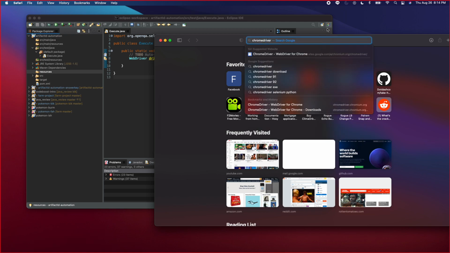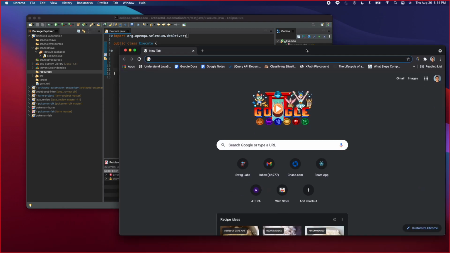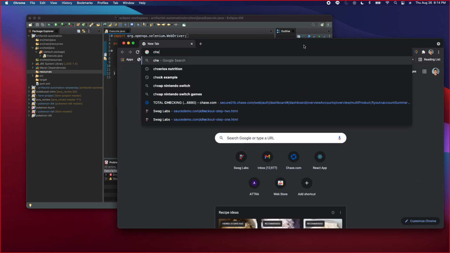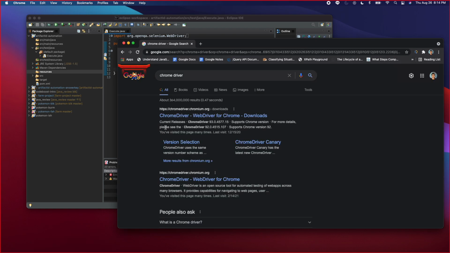Alright, and then enter. Oh, actually, make sure you have, let me not use Safari, pull up Google Chrome. And look up Chrome driver. That's all you have to type in. And it should be the first link. So click that.